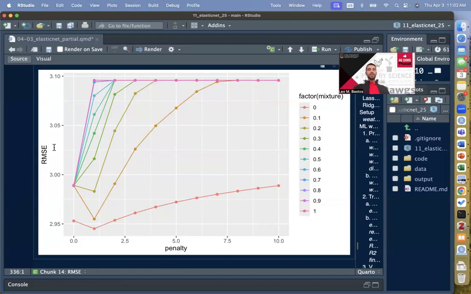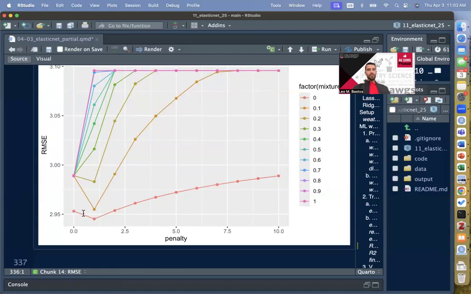So just assessing here, it looks like having a penalty of maybe around 1, so right here, penalty of 1, and then a mixture of 0, it looks like, is this red line, gave us the best model. Those would be the combinations that we should choose, pretty much, if we use RMSE as the metric to decide.